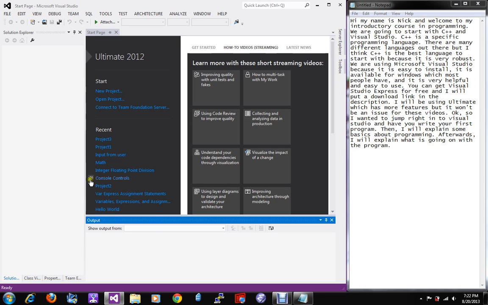Okay, so after you install Microsoft Visual Studio, this is the screen you get, and it'll come up with a window and ask you how you want to set up your Microsoft Visual Studio, and you want to do C++. That's what you want to do.